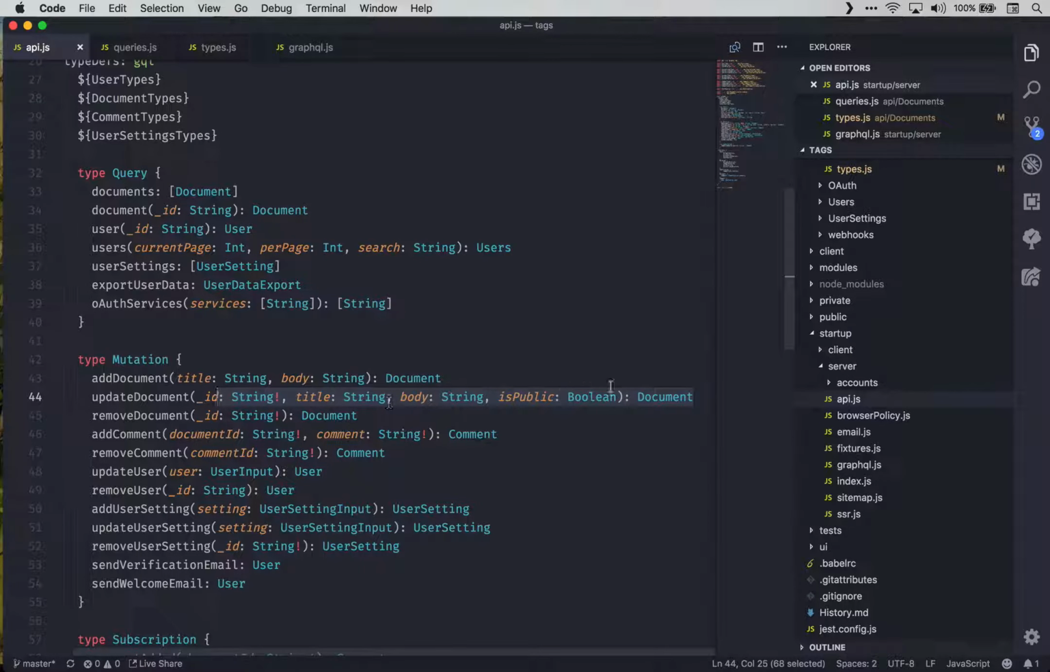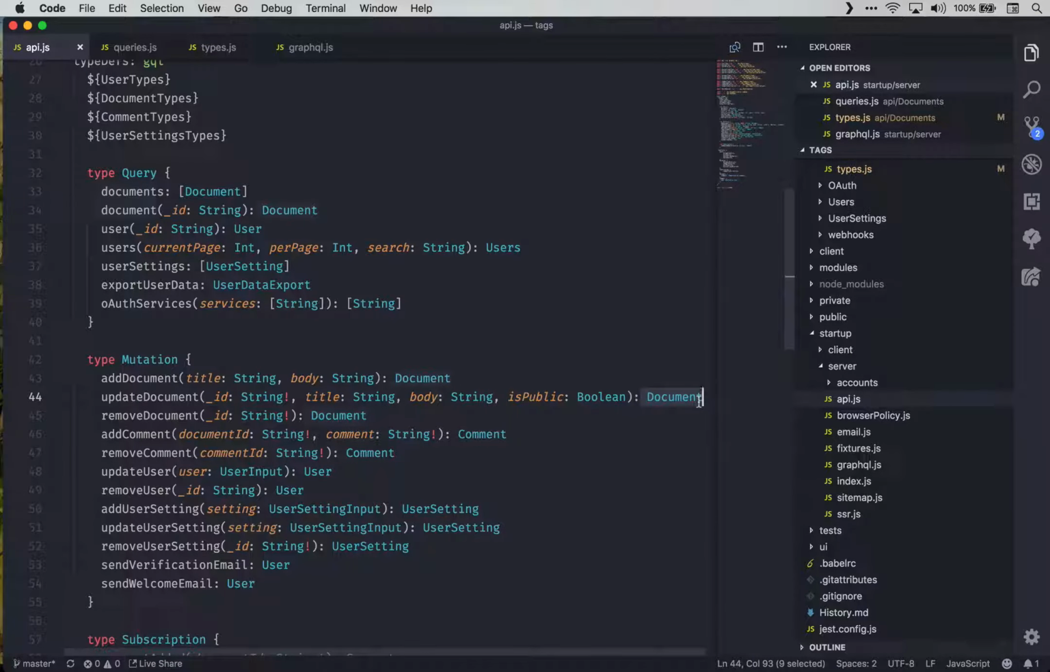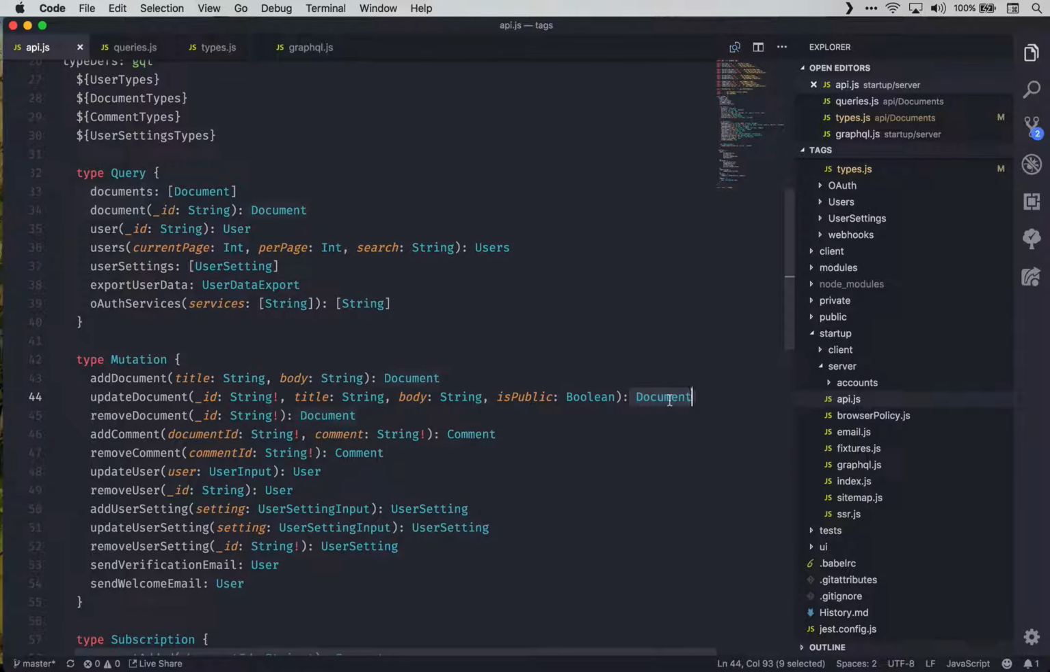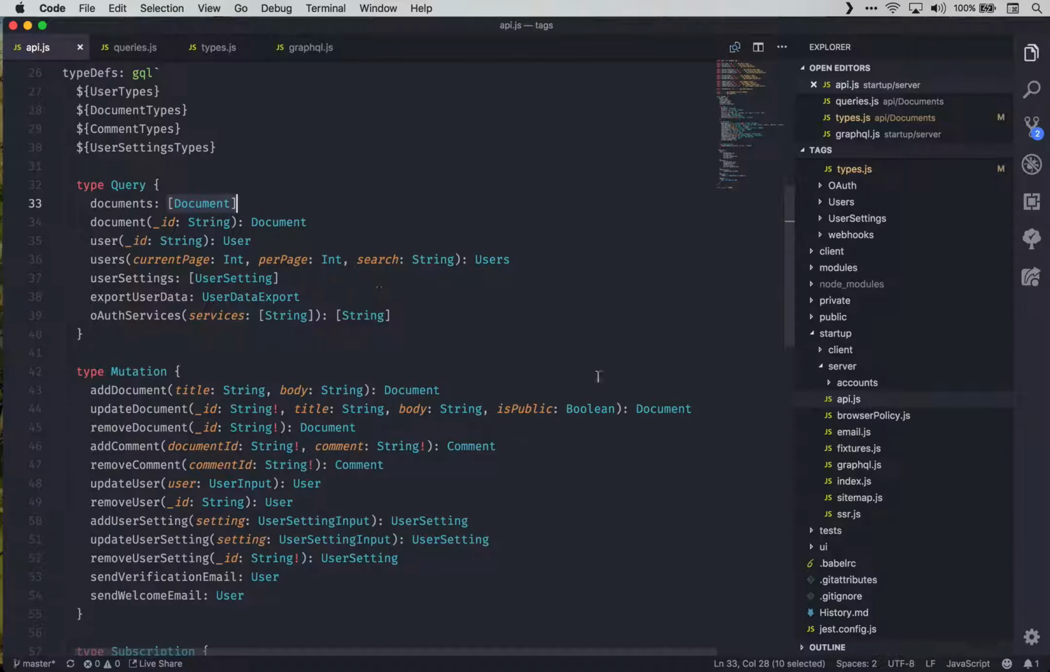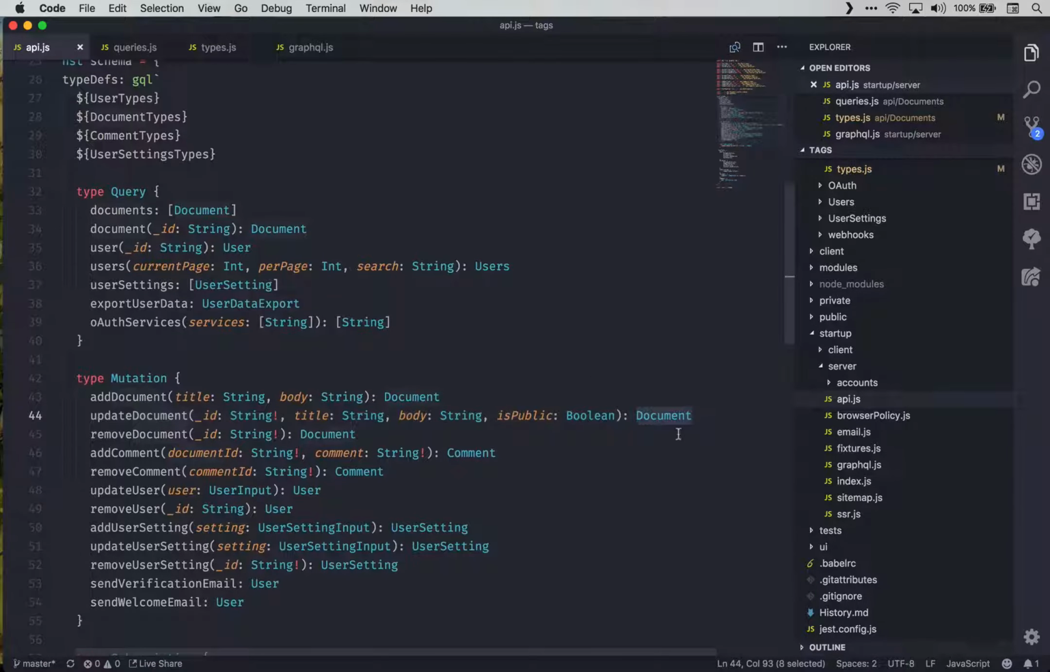So here with the mutation field, what we're saying is we expect our mutation, once it's done changing our data or updating our document, to return data that looks like a document. And in this case, we're saying a single document. So keep in mind that up here we had an array of documents being returned. Here we're saying just give us one document.